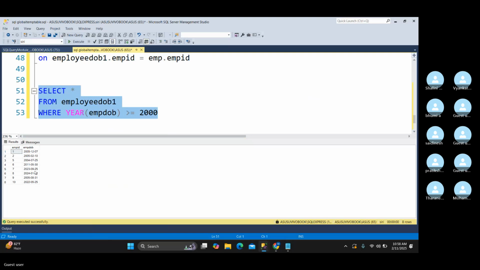Right? Am I getting any employee whose date of birth is less than 2000? No, because I have given the conditional statement here. So select star from my employee date of birth 1 table, followed by the WHERE clause. I want to extract the year from the employee date of birth column, and I'm selecting only those records whose date of birth year is greater than or equal to 2000. Okay, is it fine?